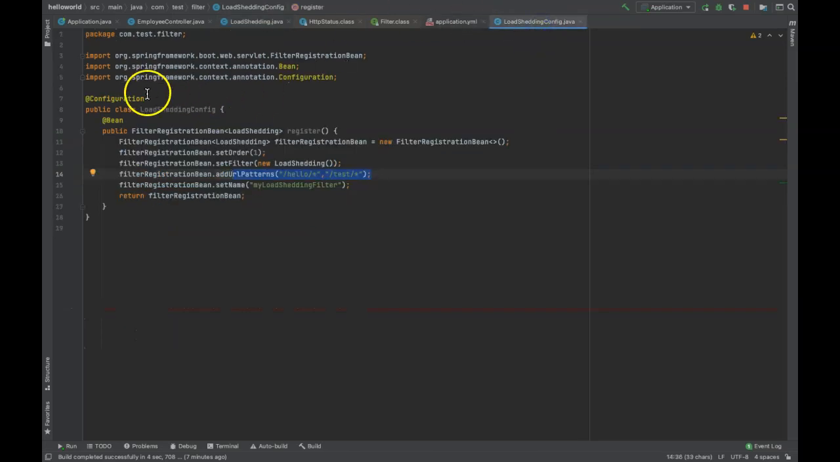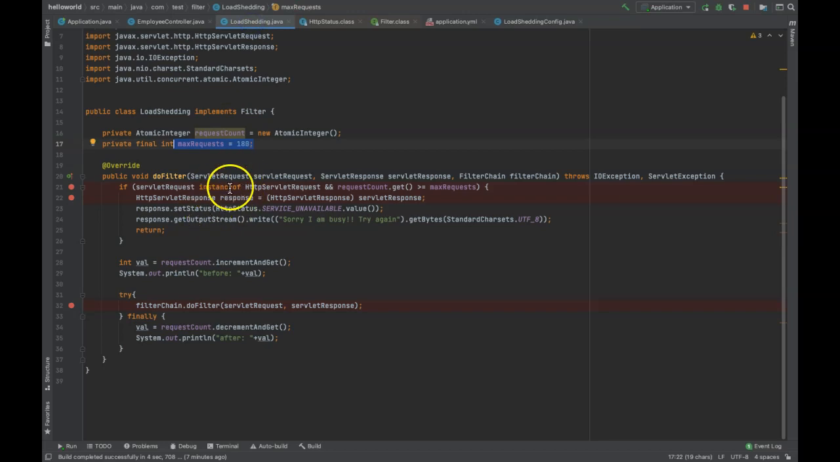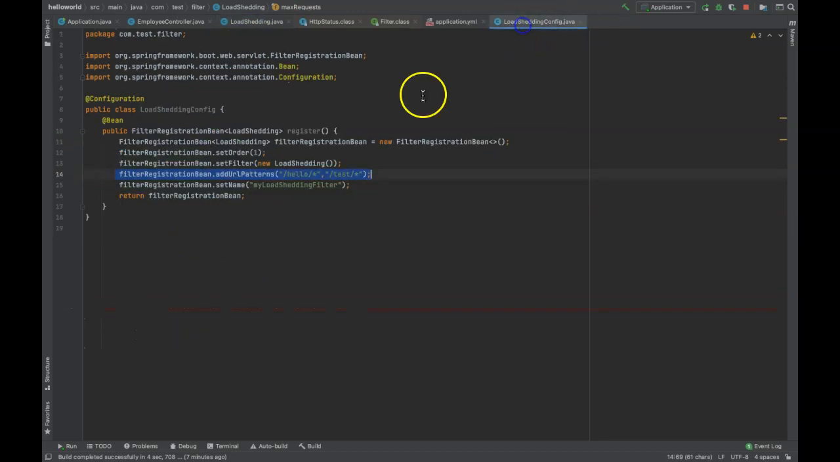And again, this configuration is important, because only with this can you add these URL patterns here. This is the same thing, just with the flexibility of adding your URL patterns. That's all. I hope this is helpful to you. And one last point.